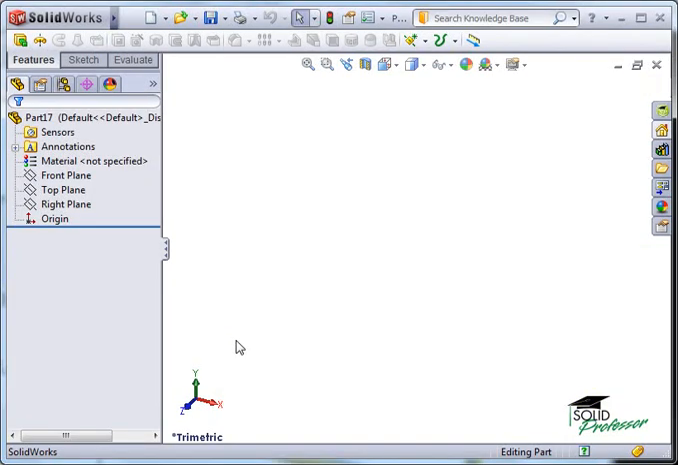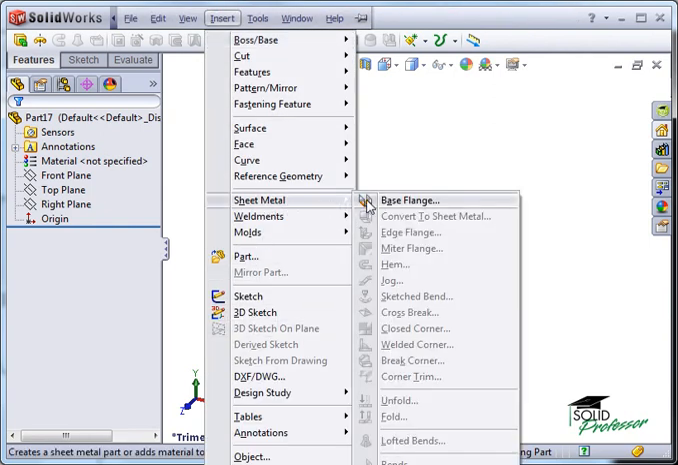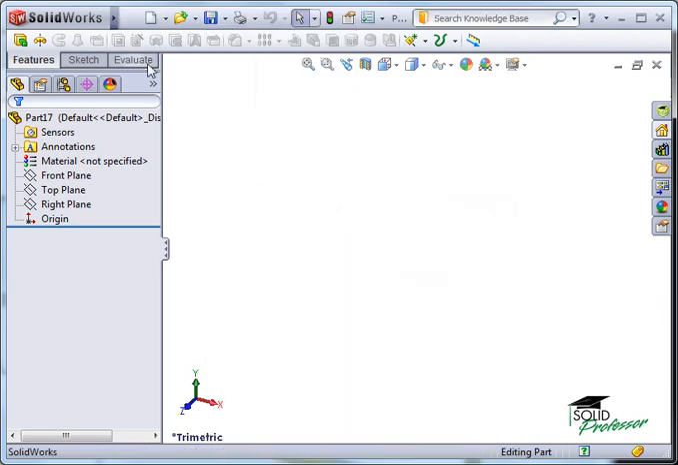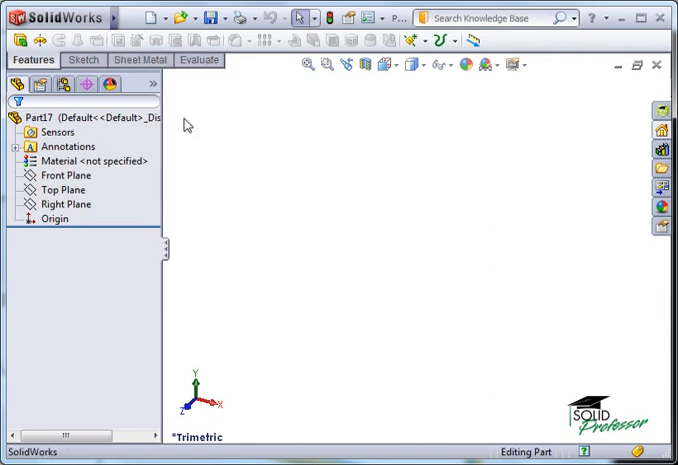The base flange is the basic type of sheet metal feature. You can access it using the Insert Sheet Metal drop-down menu, or you can use the sheet metal toolbar. If you don't have the sheet metal toolbar active, you can right-click on the command manager from here. Just check the sheet metal option and the sheet metal toolbar is added.